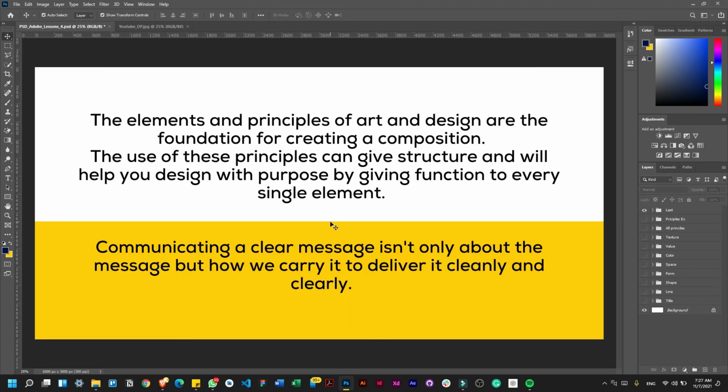Now, the elements and principles of art and design are the foundation of creation and composition. Every designer out there has to be aware of these elements and the principles. When you don't have them, at the end of the day, your reason for designing is not met, and then it becomes back to zero.